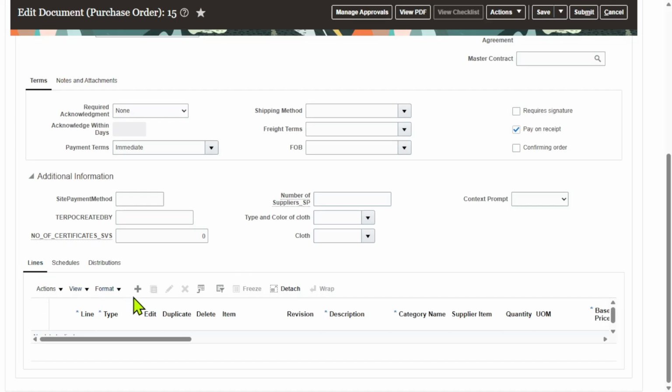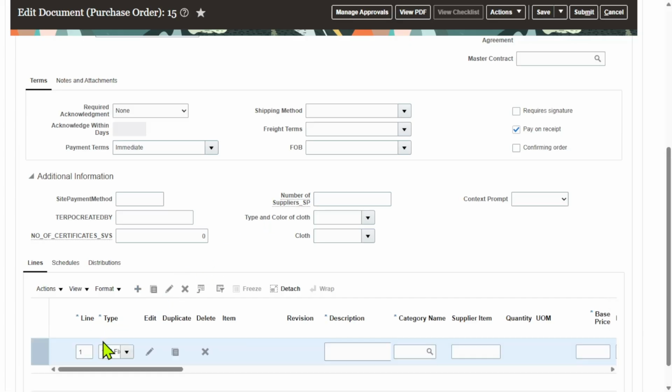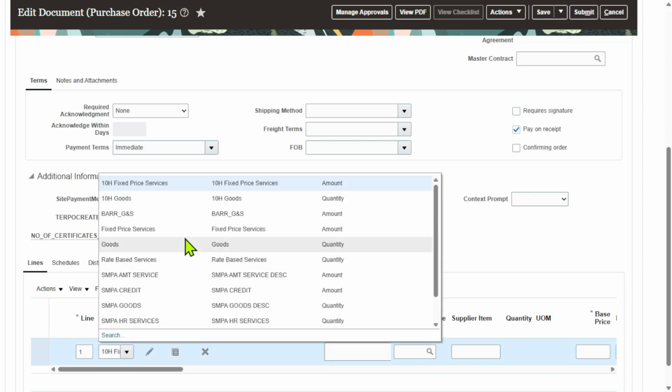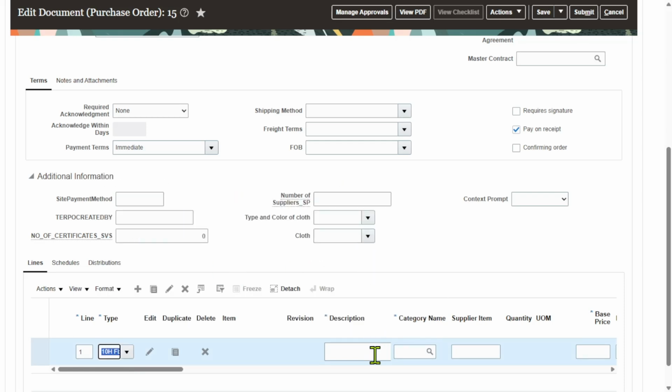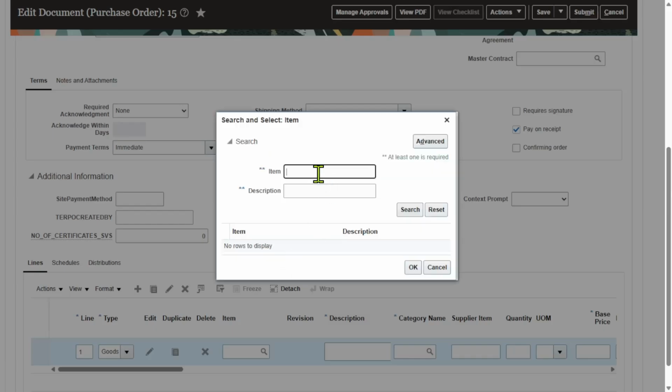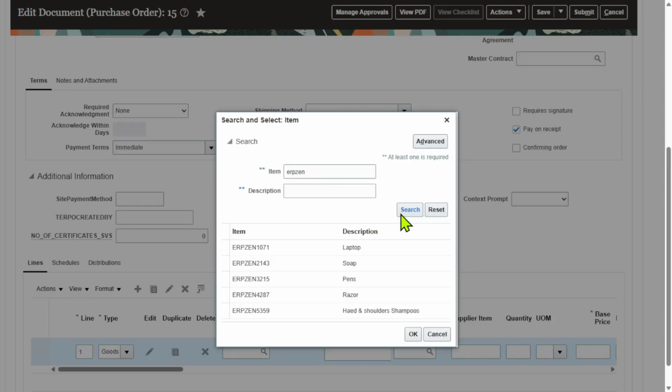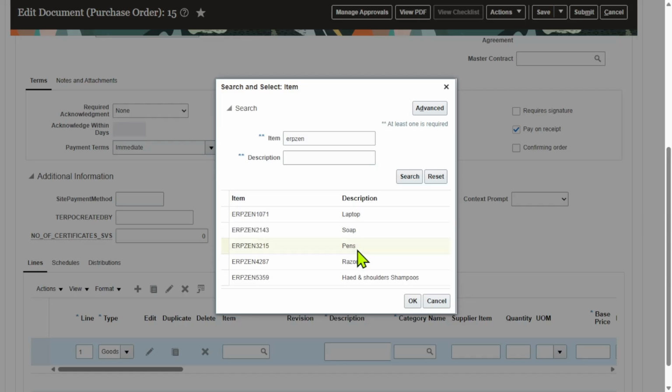Now go to lines. Click on add row. The line number is 1 and type as goods. Populate the item. Say ERPZEN. Say razor, shampoo, laptop, soaps. I'll go with pens.